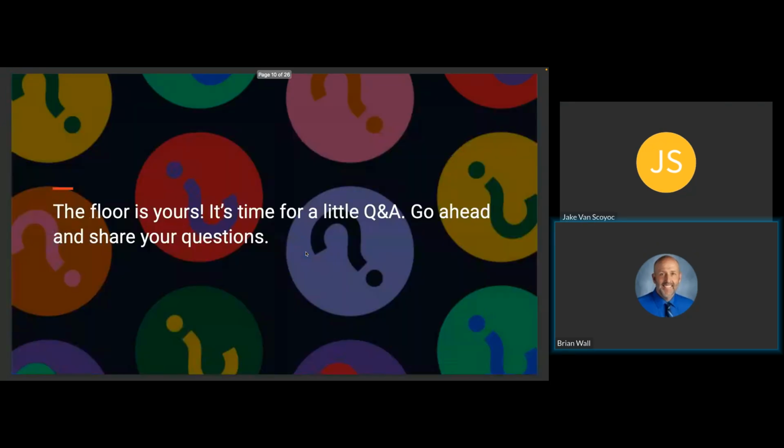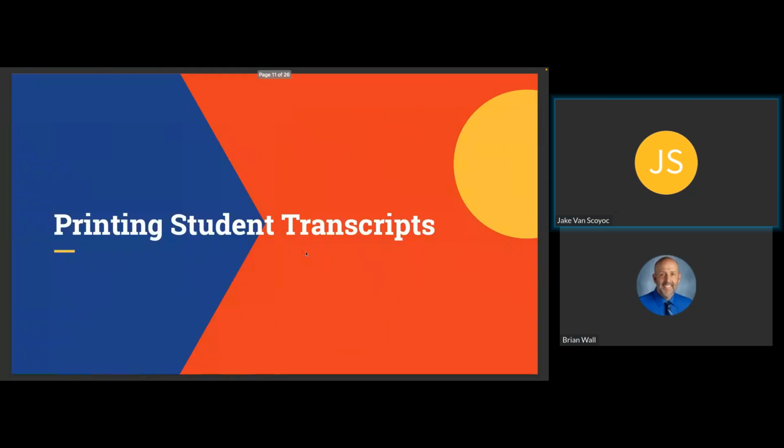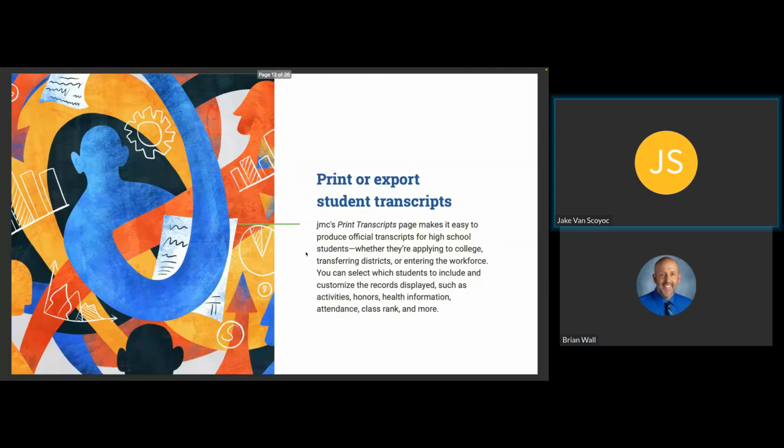That's right. All right. So then we'll talk about printing student transcripts. Printing or exporting student transcripts: JMC's Print Transcripts page makes it easy to produce official transcripts for high school students, whether they're applying to college, transferring districts, or entering the workforce. You can select which students to include and customize the records displayed.